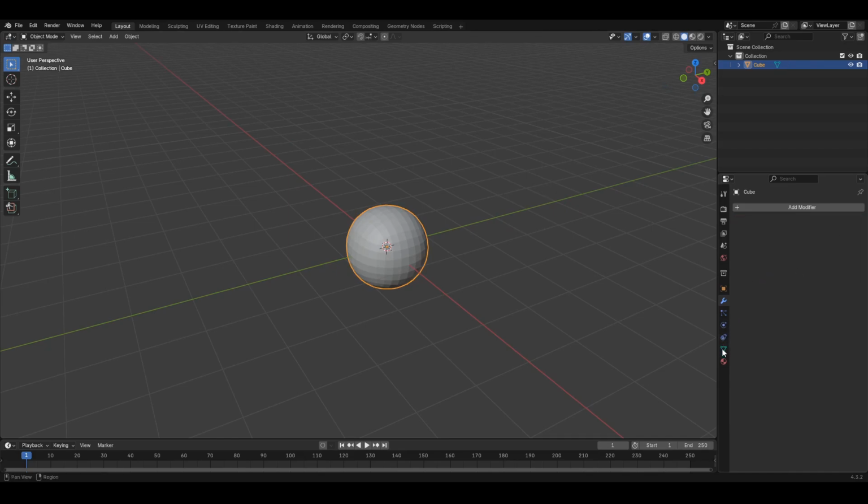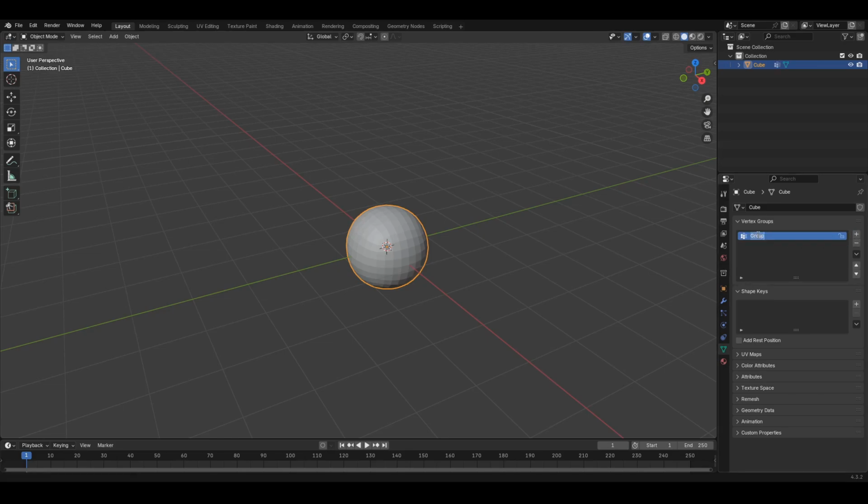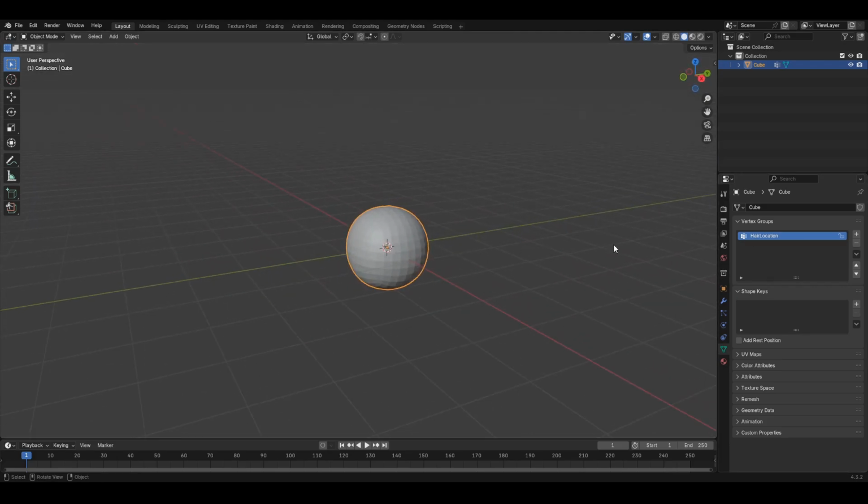I'm going to go down here to this little upside down triangle, go to vertex groups, and hit this little plus button where it says vertex groups here. Boom, group. You can rename these groups by double clicking, and I'm going to rename it to hair location. The name doesn't really matter, but just to keep things organized, I'm going to put hair location. So this vertex group is going to save basically where I want the hair to go on my circle.